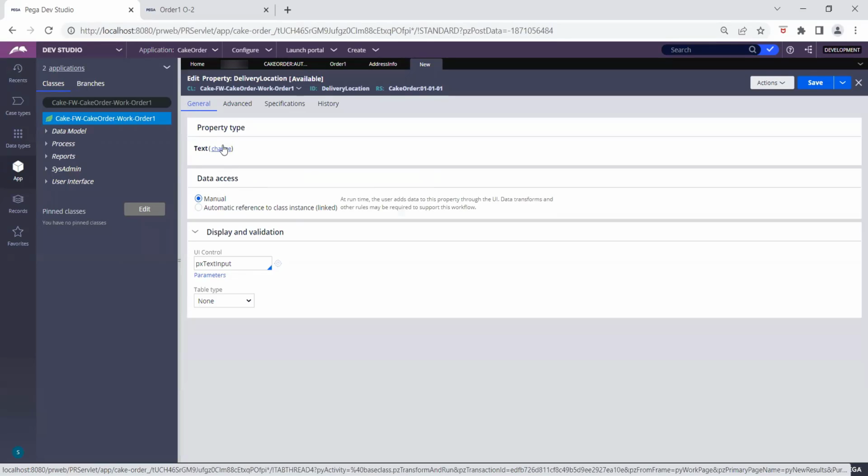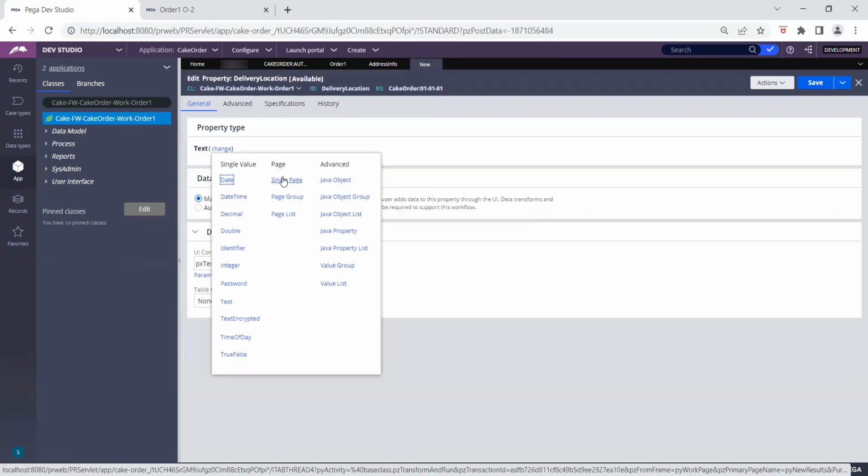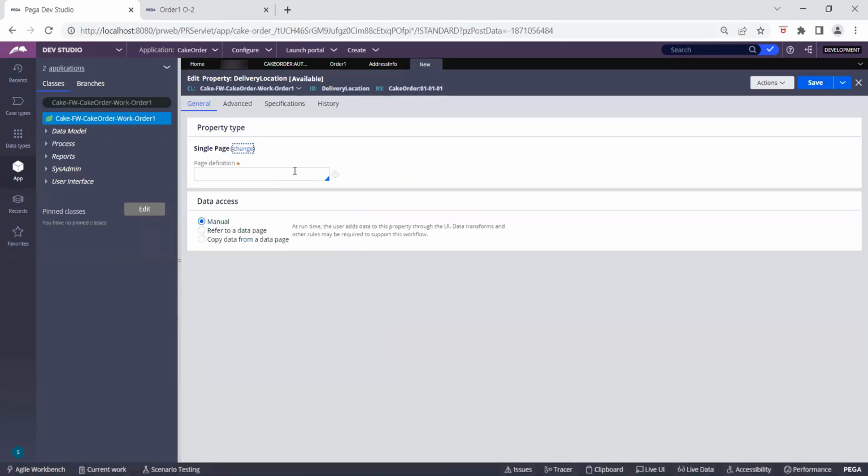Now change the text to single page. So actually, what does single page property mean? Single page property holds a single record. I'll show you how it will work. Okay, you have added single page. See what it is asking. It is asking you for a page definition. What is a page definition? I will tell you. You keep this one aside. You just follow my instructions. You will understand at the end.